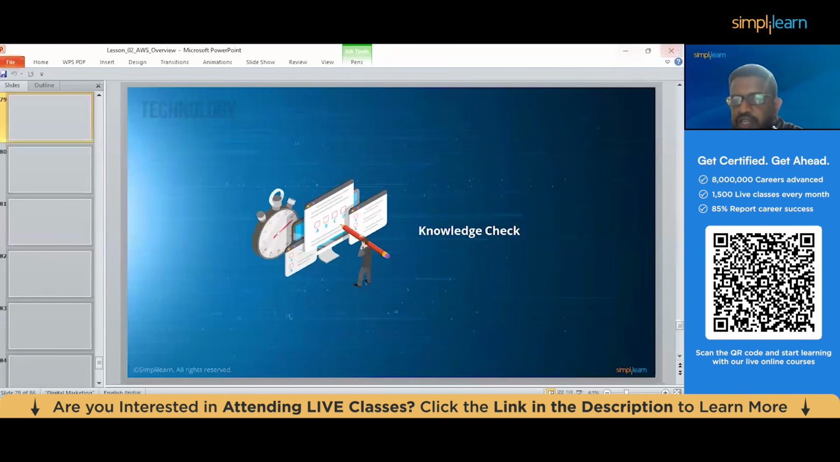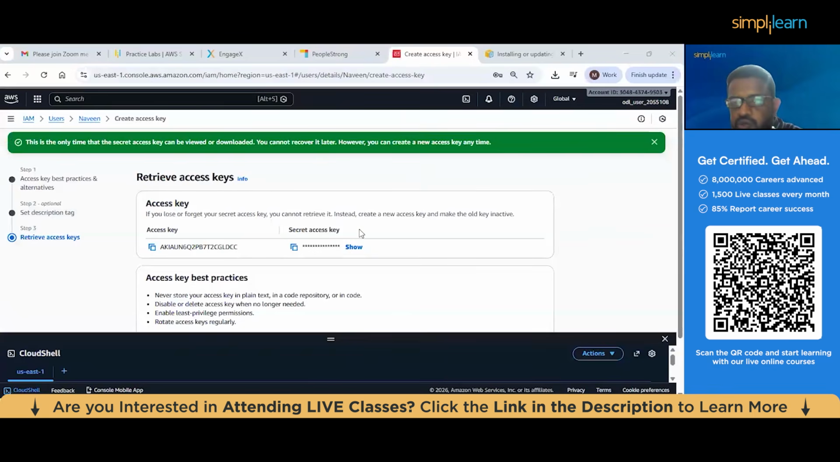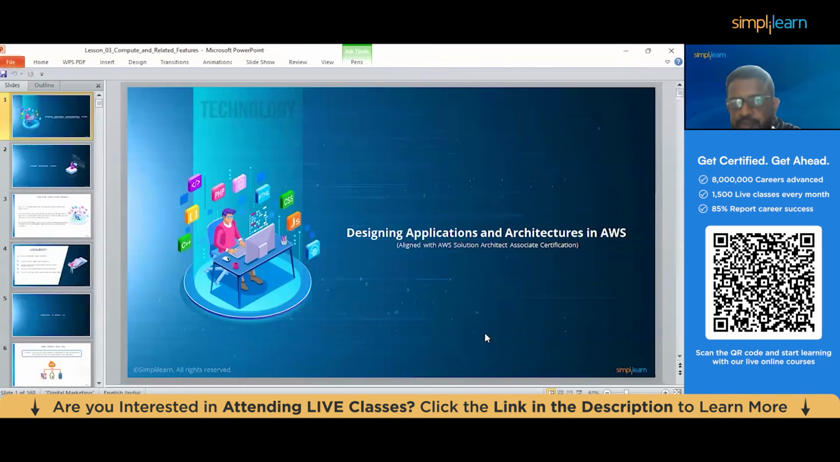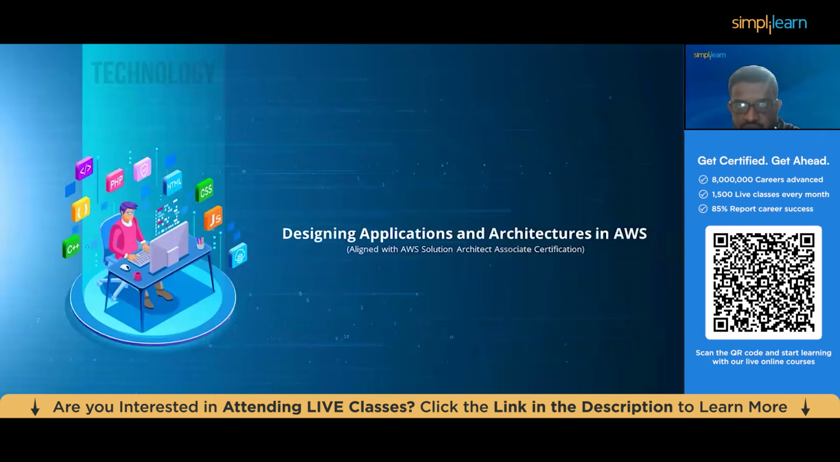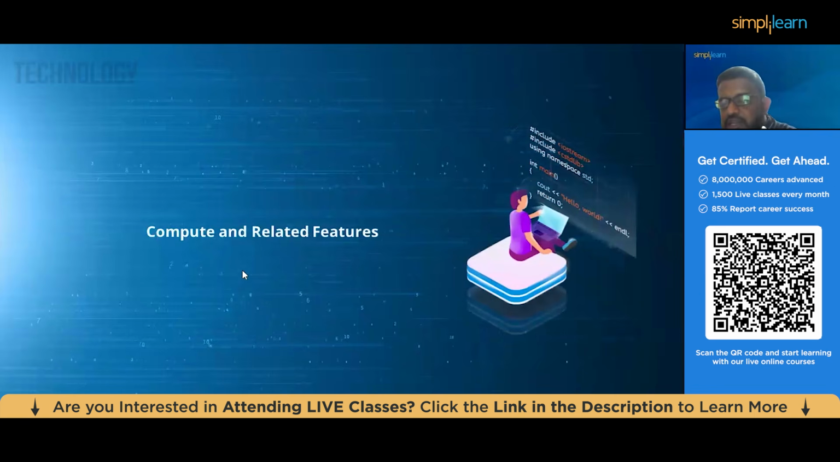Right? So now, folks, let's move on to the next module, module number 3, that is compute. Let's move on to the next module, module number 3, where I'm going to discuss compute and related features, right? So let me set the pen.